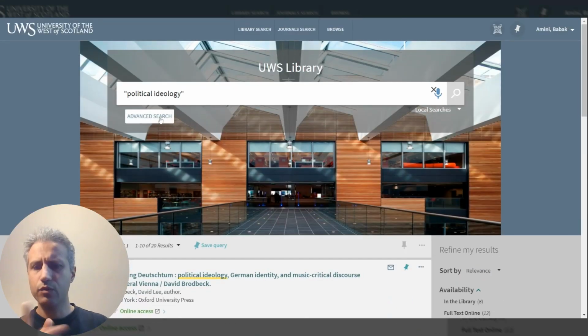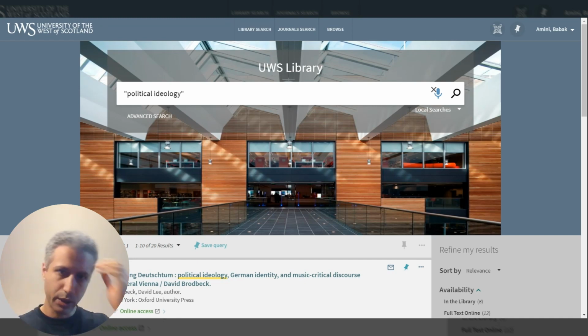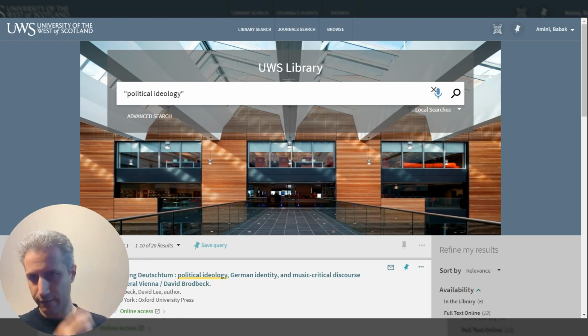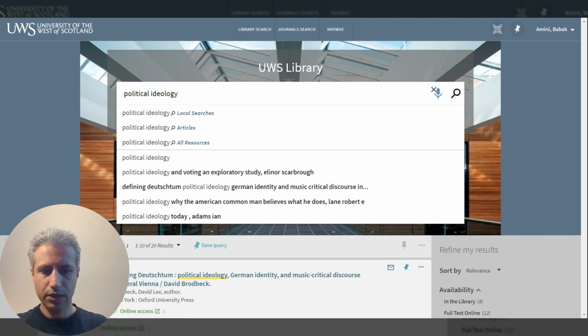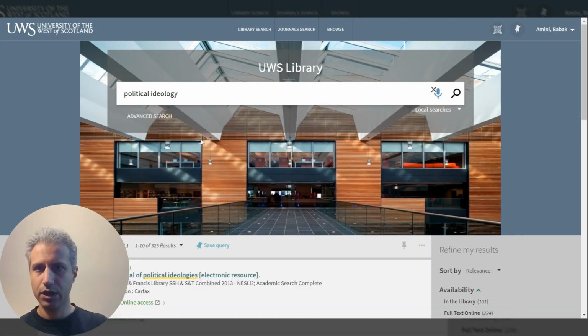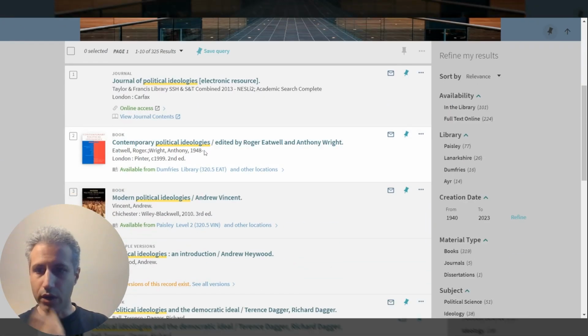You can also, I mean, we'll go towards it a little bit more in the advanced search, but you can make sure that the political ideology happens in the title of the publication, or anywhere in the publication. So you have that possibility as well. So let's go back to the simplest search and look at one of these, right?